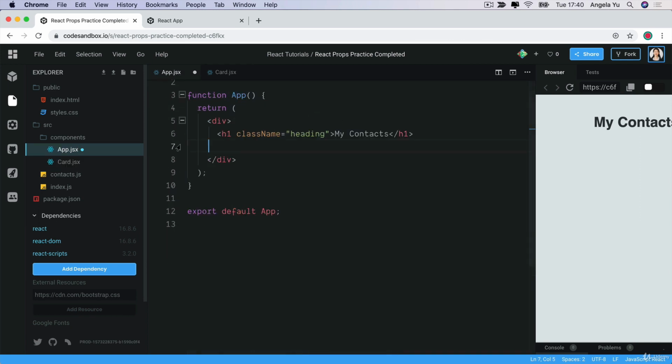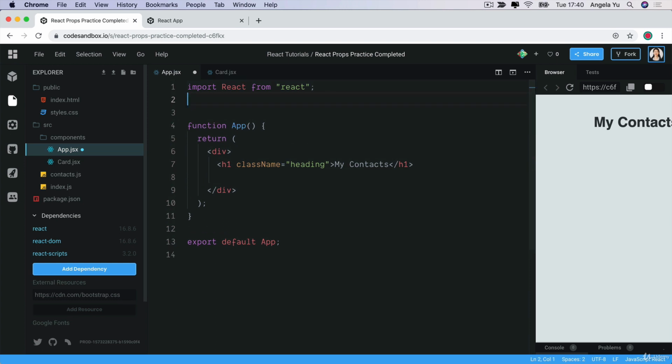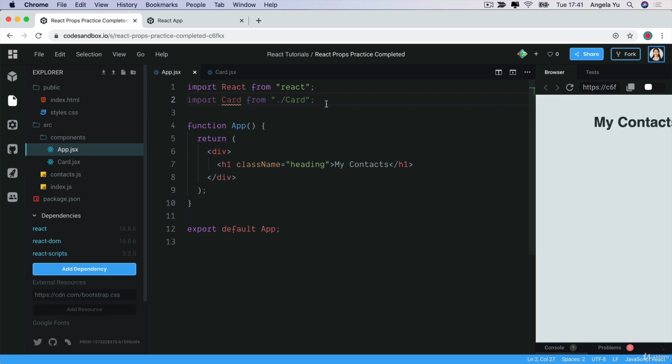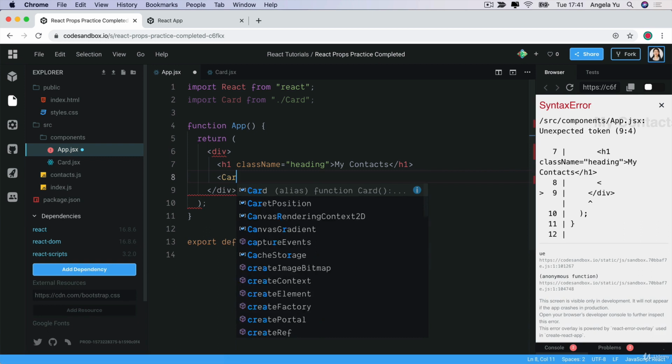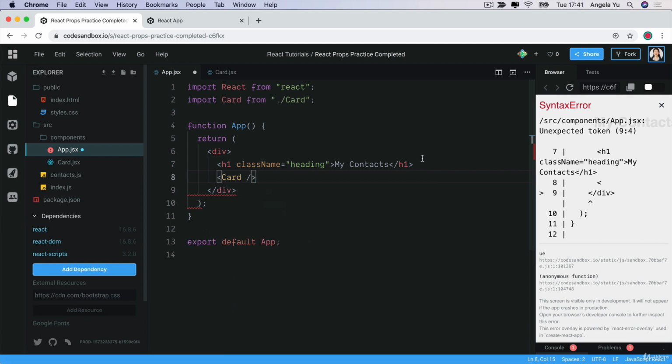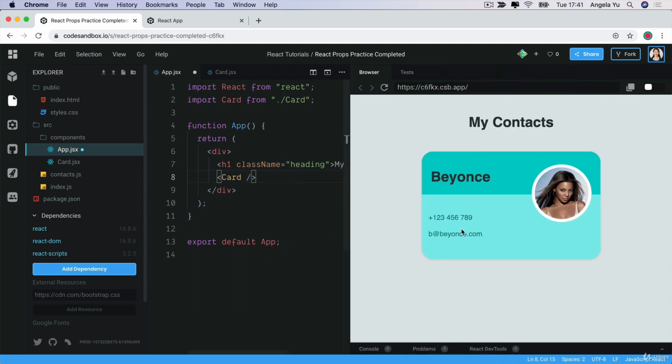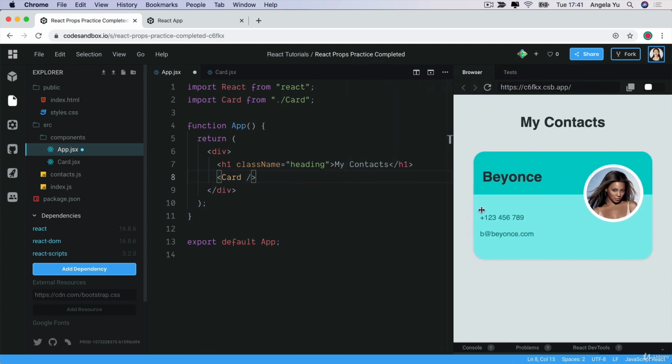So now let's hit save and go back into our app.js and import our card component from /card. And now we can add it in here as a custom React component with the Pascal casing and a self-closing tag. And we've now got our Beyonce tag back in here just as before.